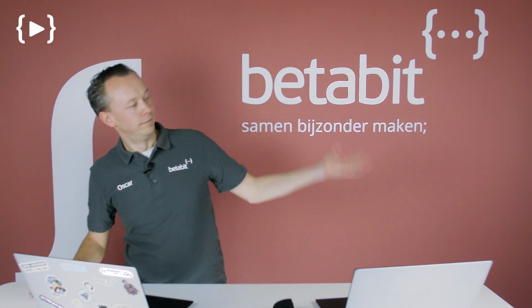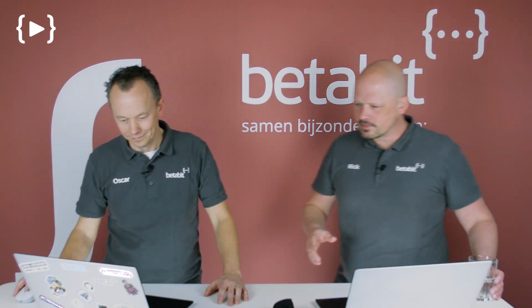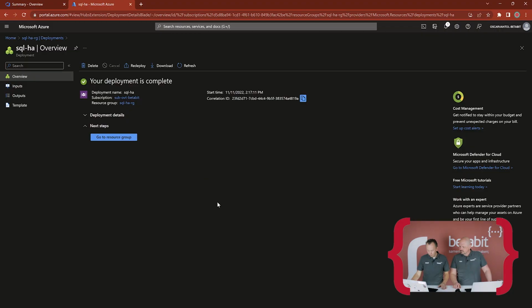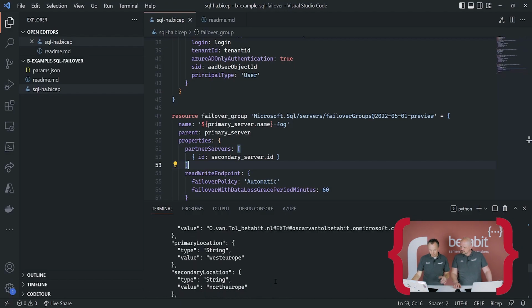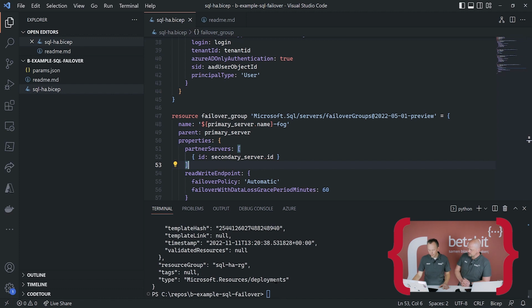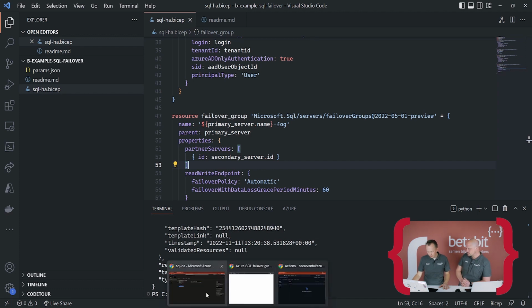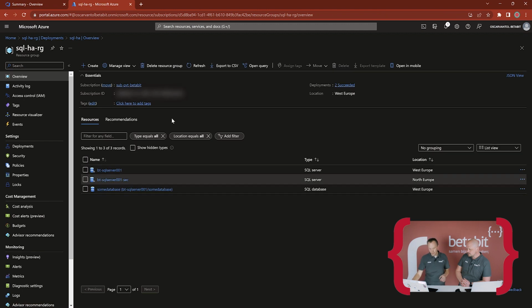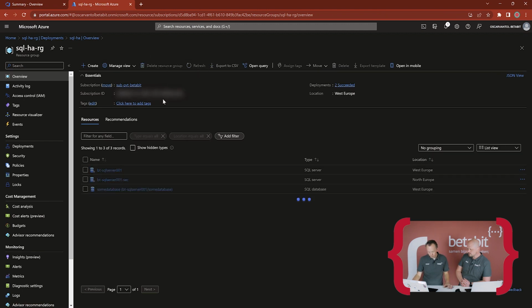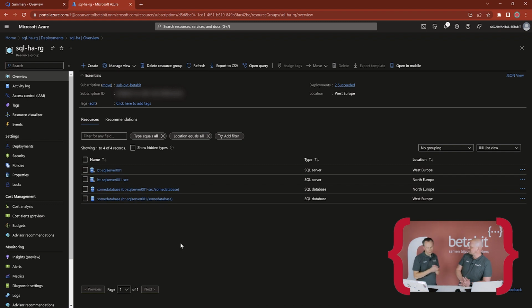Hey Rick, it's done. Cool. So the deployment is complete. If you look at the terminal, it also spat out all the details there. Let's go back in the portal to the resource group where the deployment was. Probably need to refresh here again. Oh no, yeah, so there's still a bit of caching going on there, right? Sometimes you just need to refresh.